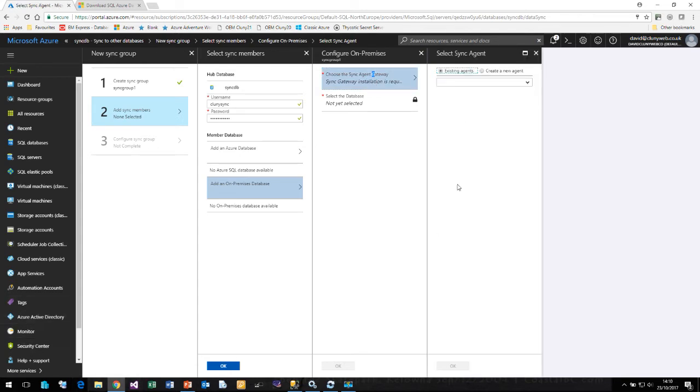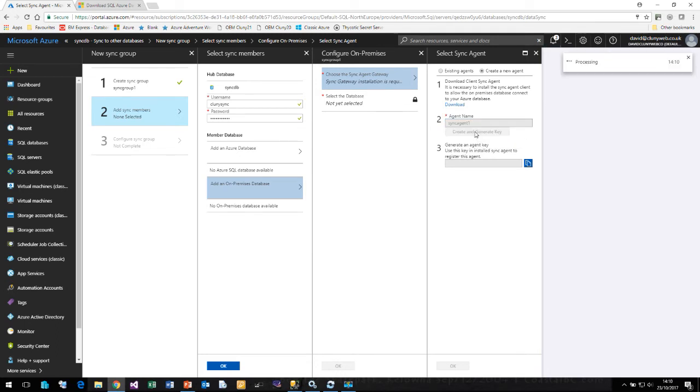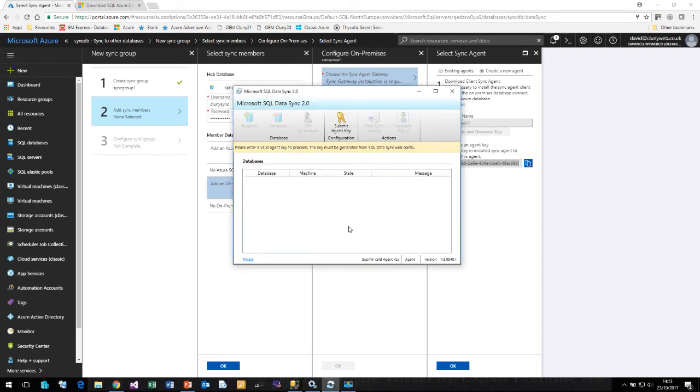So I'm going to create a new agent. It's now saying download the sync agent if you haven't already done it and install it. So I'm going to call this sync agent 1. And now I need to just click on create and generate key. And there we are, our key has now been created. Let's copy that key into memory. I now need to come over to my local data sync agent and start configuring this.